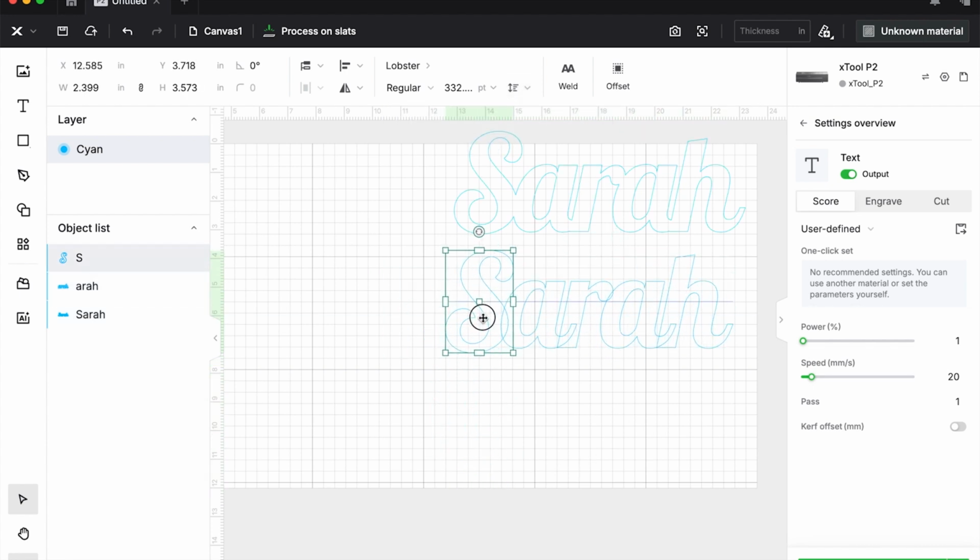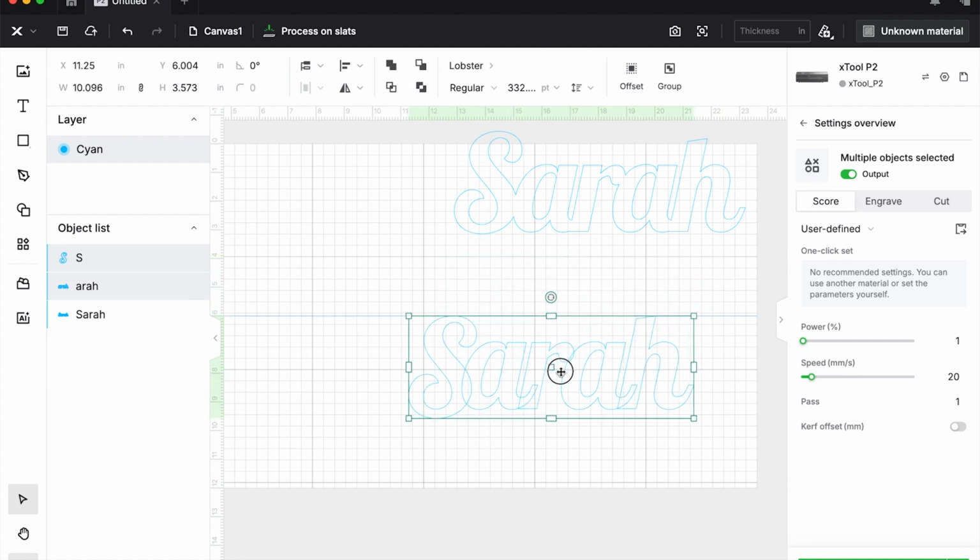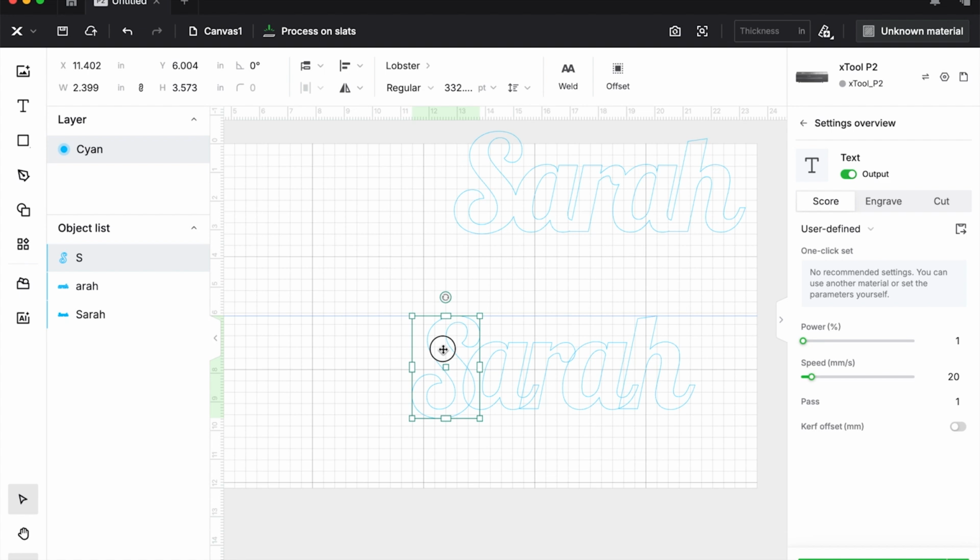Now I'm going to take this and manually position it. You can see right there the blue line. Let me come down a little bit so you can see it a little better. When I get that blue line aligned with the top of the H, it pops up.